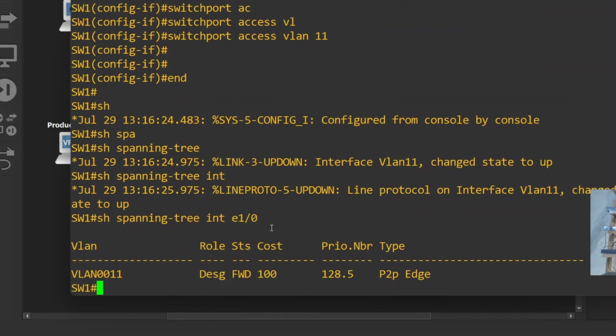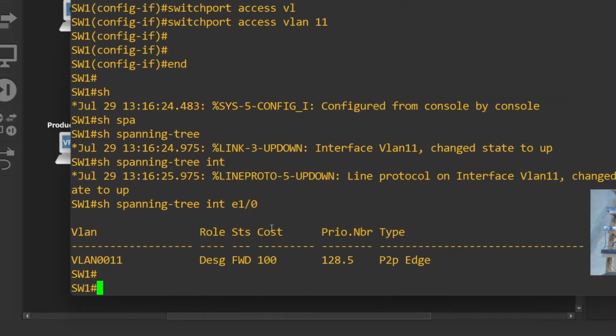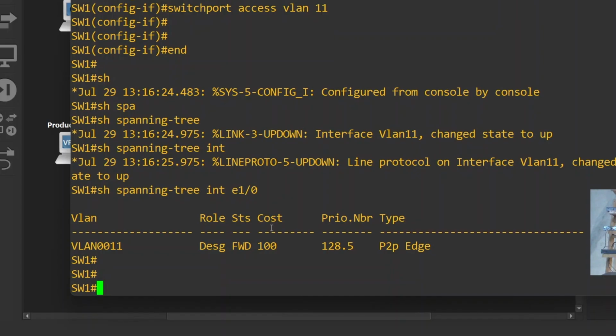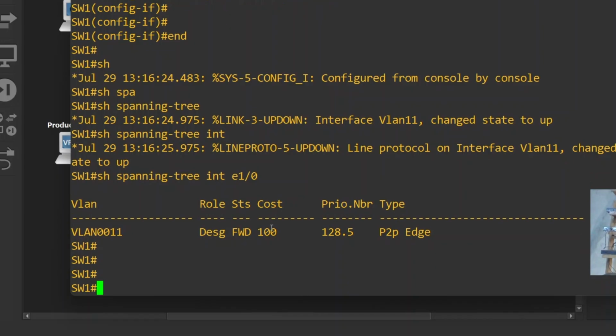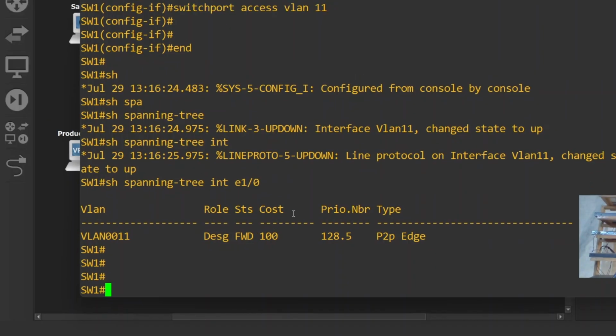1/0 is going up. The other one I will show you guys, if we don't put the spanning tree portfast, it is going to go through the spanning tree forward delay process, which is not needed because we are connected to a PC. So the delay will be an overkill, especially in the enterprise world.